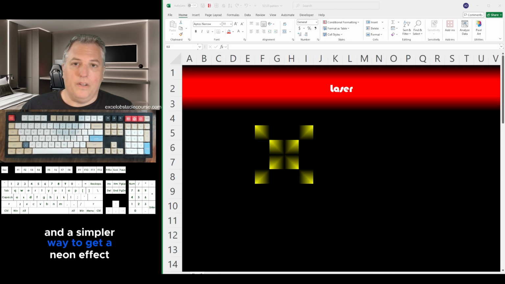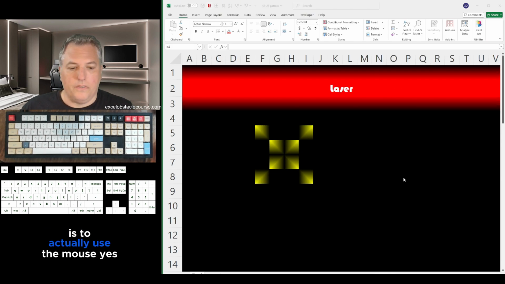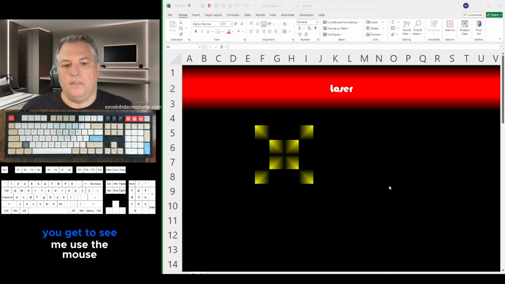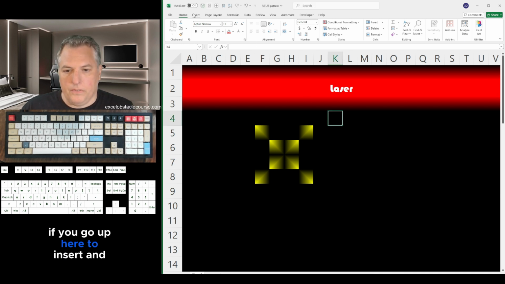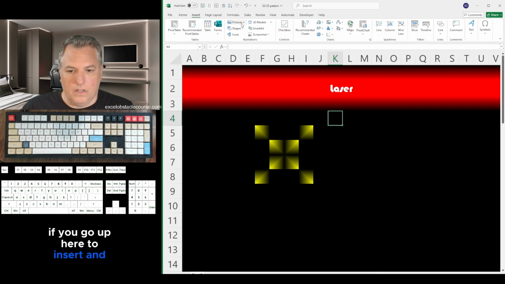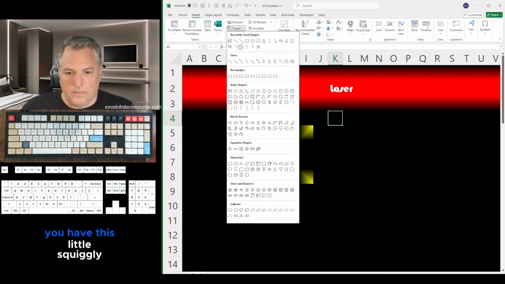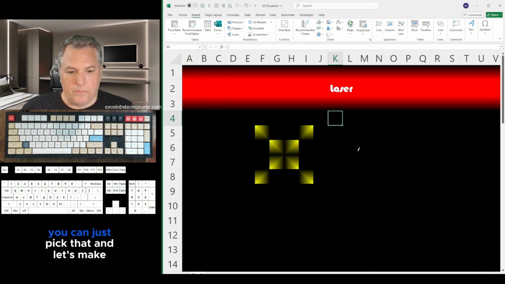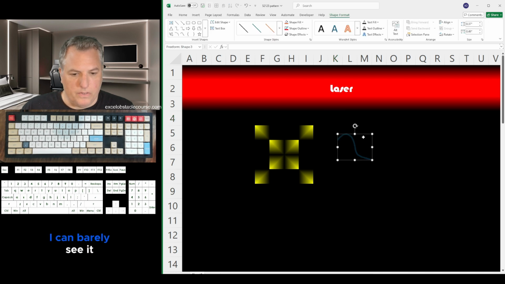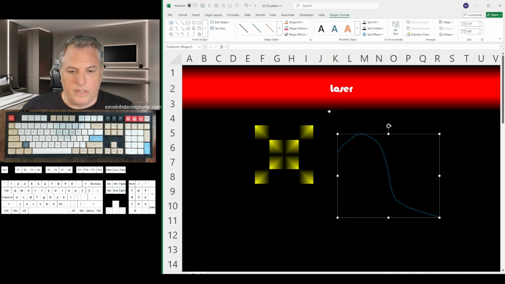And a simpler way to get a neon effect is to actually use the mouse. Yes, you get to see me use the mouse. Basically, if you go up here to Insert and Shapes, you have this little squiggly line. That's just a freeform. You can just pick that. Let's make a shape like that, right?